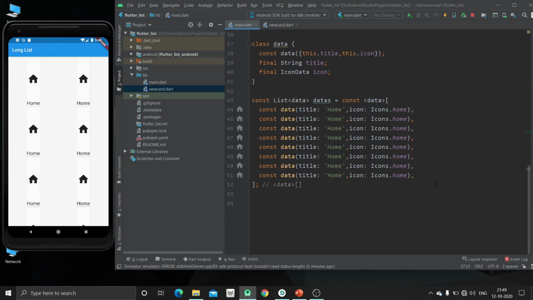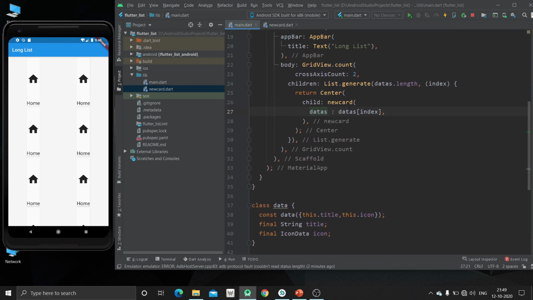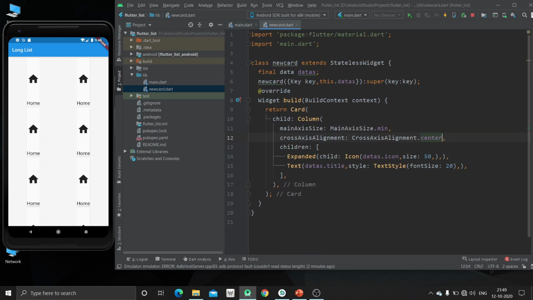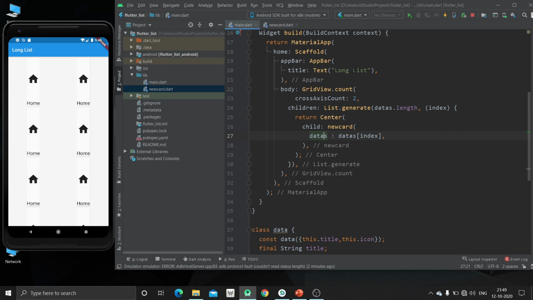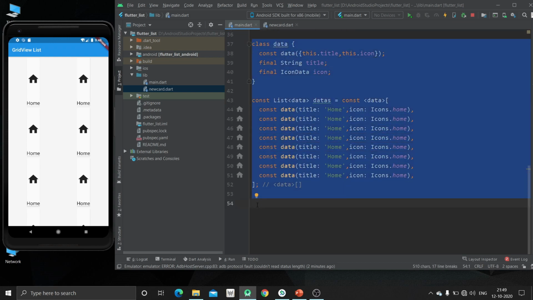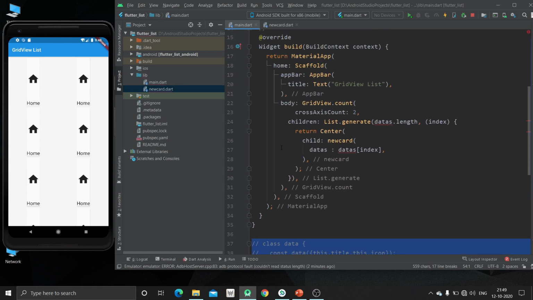We can change the size of this card or grid view by using the container. Inside that we can specify the height and width property. So this was the third list, that is grid view list. Now we are going to see the fourth list, that is horizontal list. So for that what we are going to do, we are going to comment it. We are going to remove this.